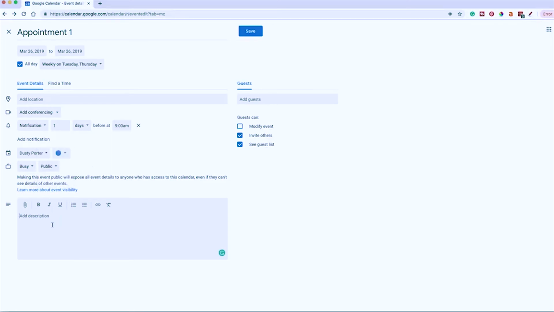Under description, write down whatever you want to put here, describe the event or appointment that you're setting up.